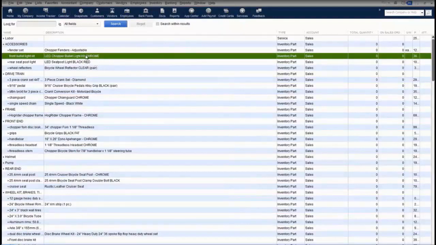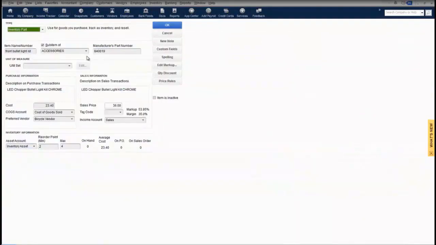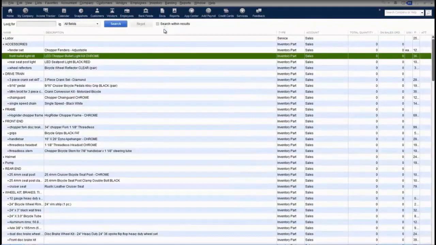So here's an inventory part that is set up. It's a front bullet light. I've entered description, purchases, and sales. I've entered cost. I've entered my sales price. You'll notice that it's calculated my margin and markup. And I've entered a minimum reorder point and a maximum reorder point for this item.